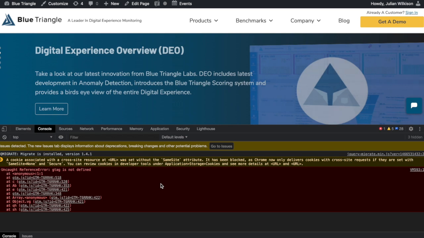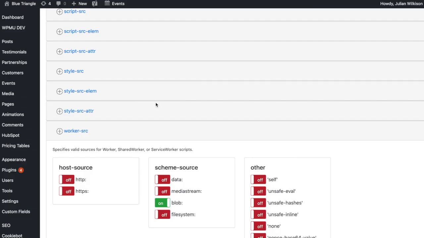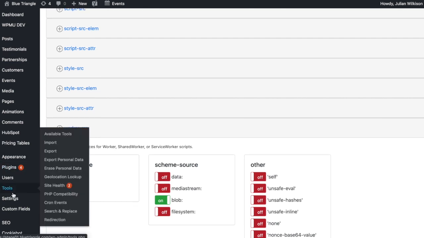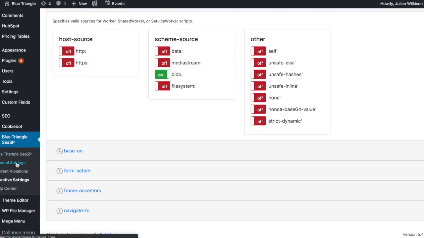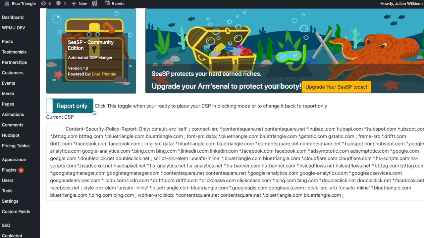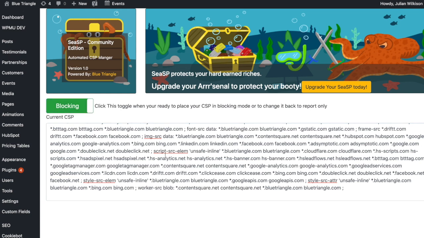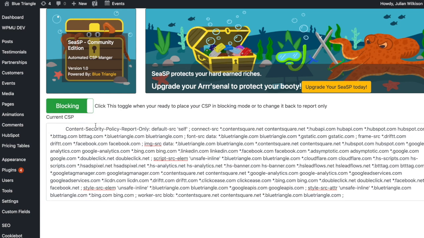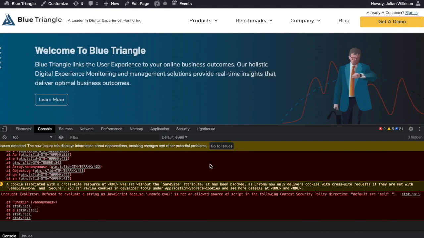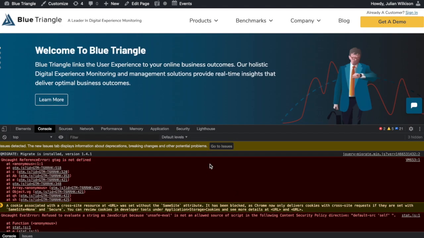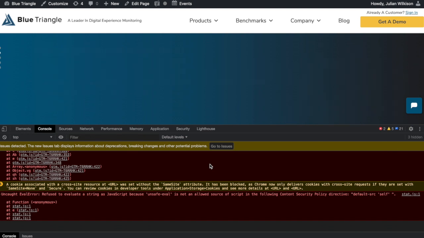Now we have a working CSP, and what we're going to want to do next is enable blocking mode. To do that, you'll want to go over to General Settings. You'll review this quickly, and then click the report only to blocking. What this does is it changes the CSP to blocking mode.